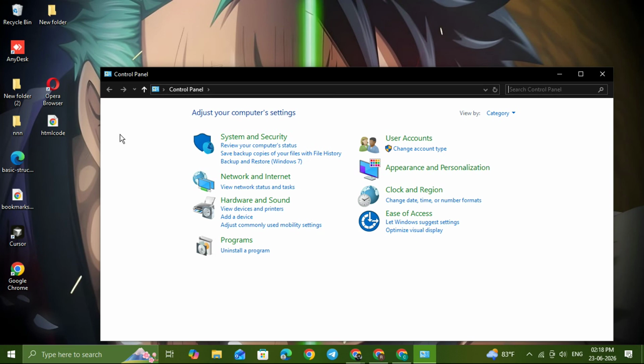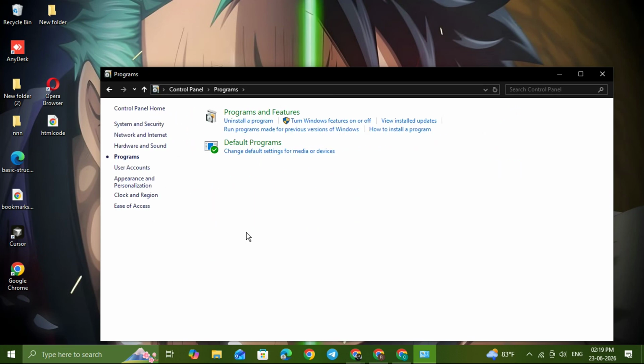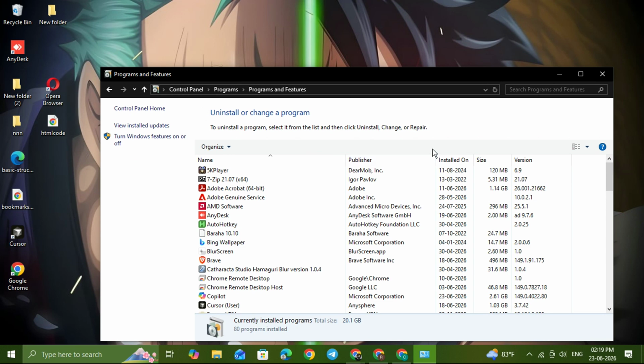Once Control Panel is open, click Programs. After that, select Uninstall a program. This will bring up a full list of the applications currently installed on your computer. Depending on how many apps you have, it may take a moment for the list to load, so give it a second to appear. Now scroll through the list and find AnyDesk.